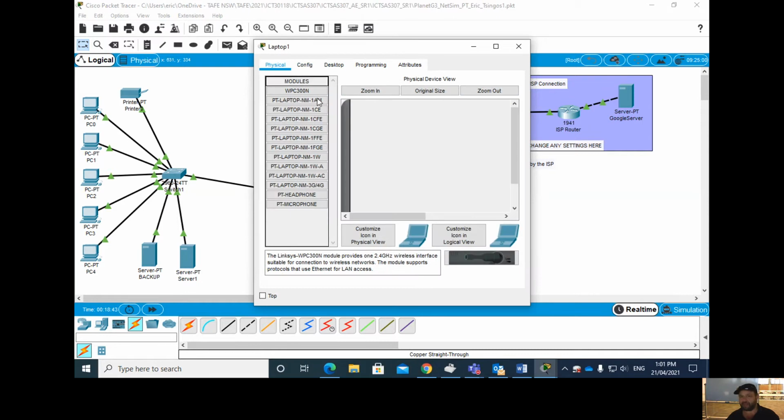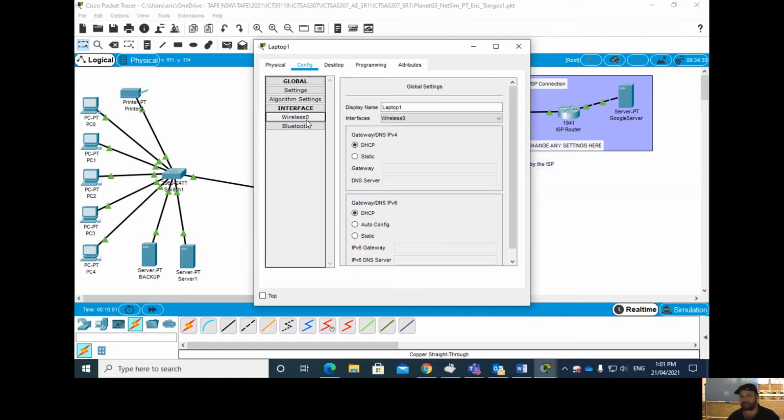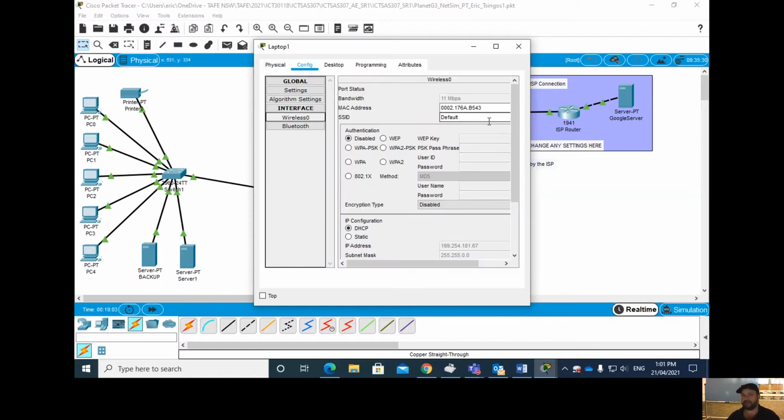Okay. Go to physical. Scroll down. There's the side of your laptop. Power it off. Grab the NIC. Drag it out into the shelf. Then grab the WPC300N. That's the Cisco wireless card. Put it in the slot, and then power on. Then go to config and you'll see wireless. And do it the same as the tablets.